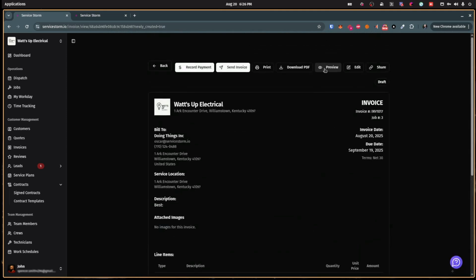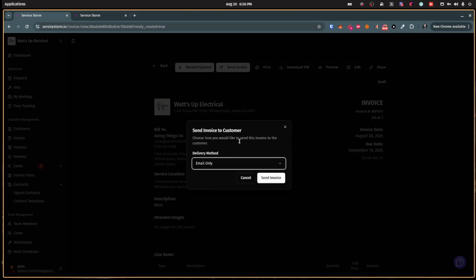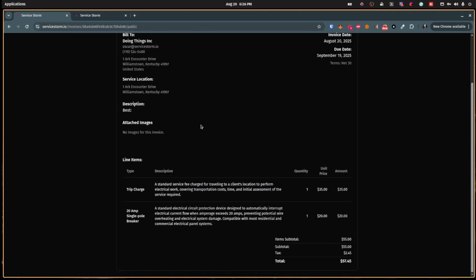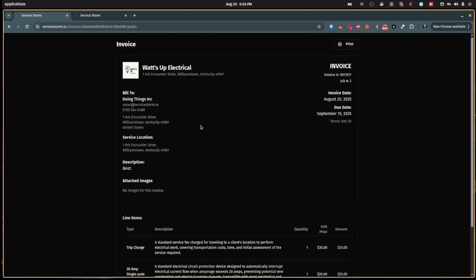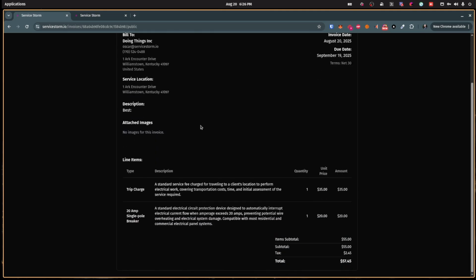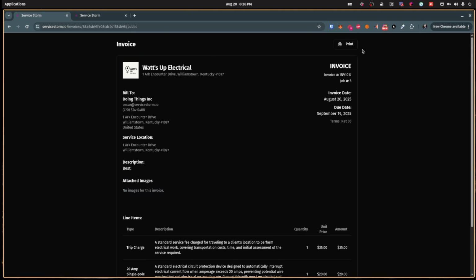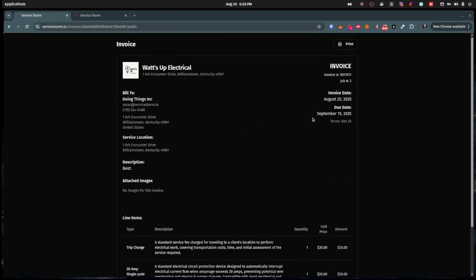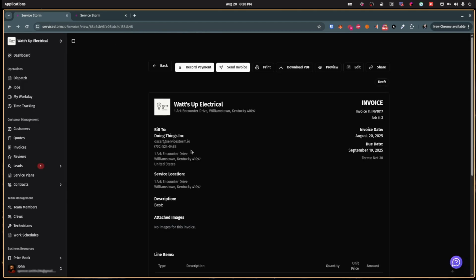And again, when we say send invoice, the customer will get it, and you can choose between email, text, or both. And now we can take a look at what this would look like. And this is the view from the customer's perspective. So if payment processing is set up in your ServiceStorm account, they will have a Pay Now button that will pop up and show them the payment form. However, in this case, since this is a demo account, we do not have that set up, but we can take a payment for it manually.